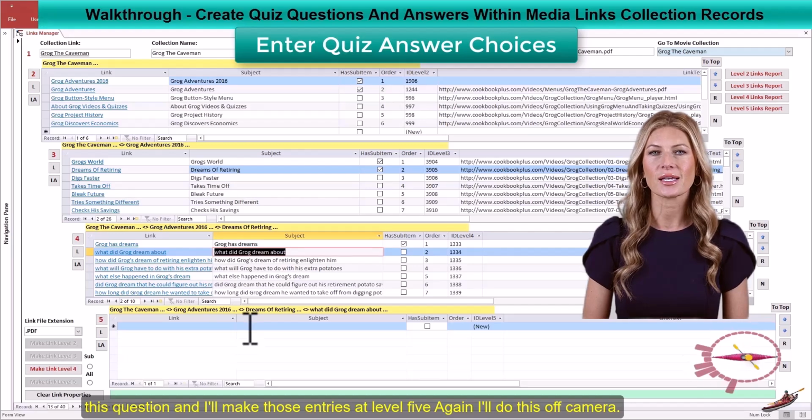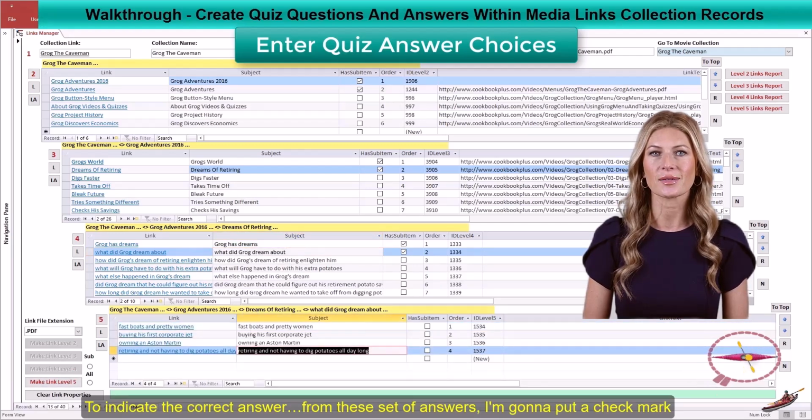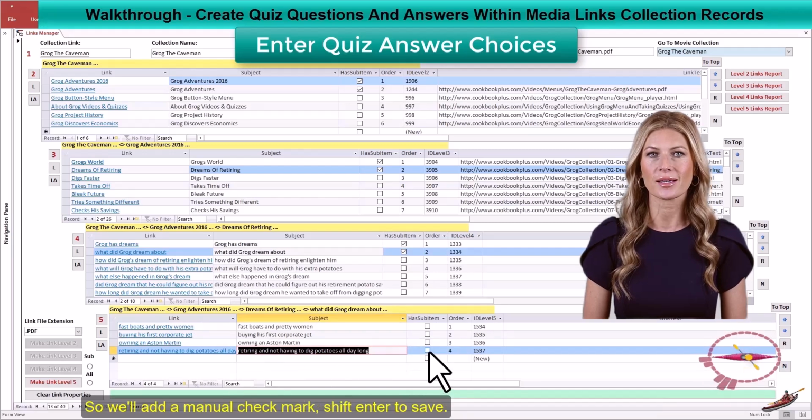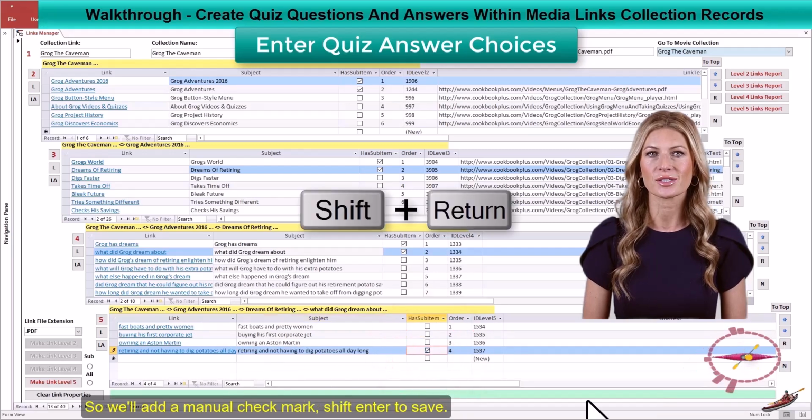Again, I'll do this off camera. To indicate the correct answer from this set of answers, I'm going to put a check mark in the Has sub-item column for the correct answer. And that will be the fourth one here. So we'll add a manual check mark, Shift-Enter to save.